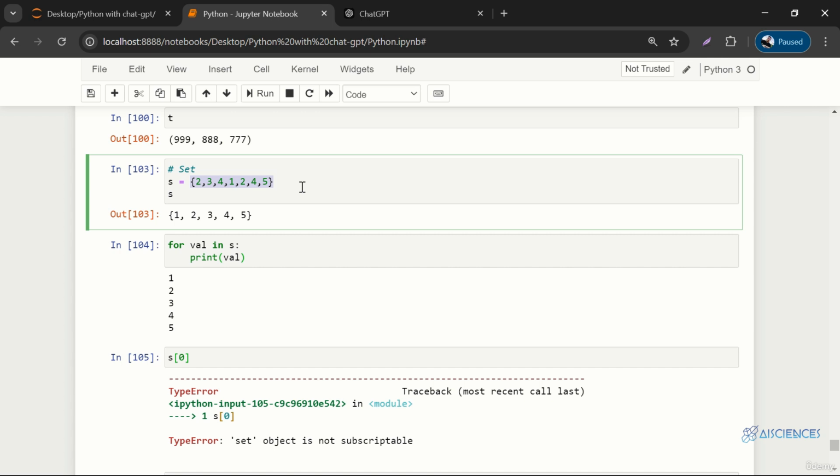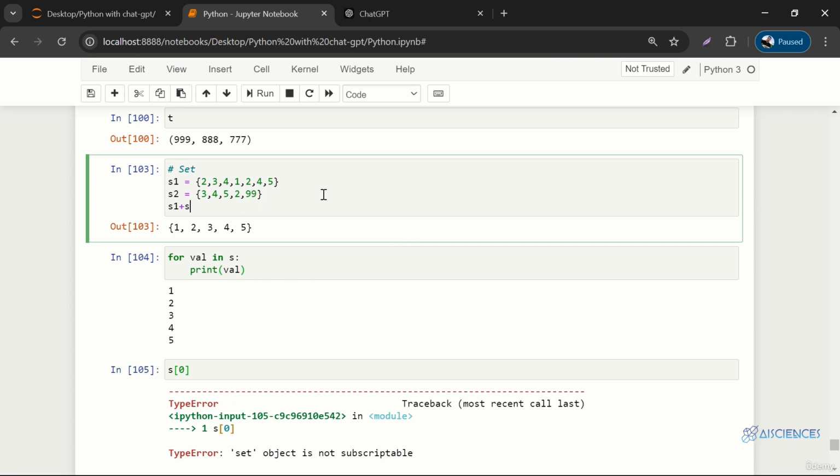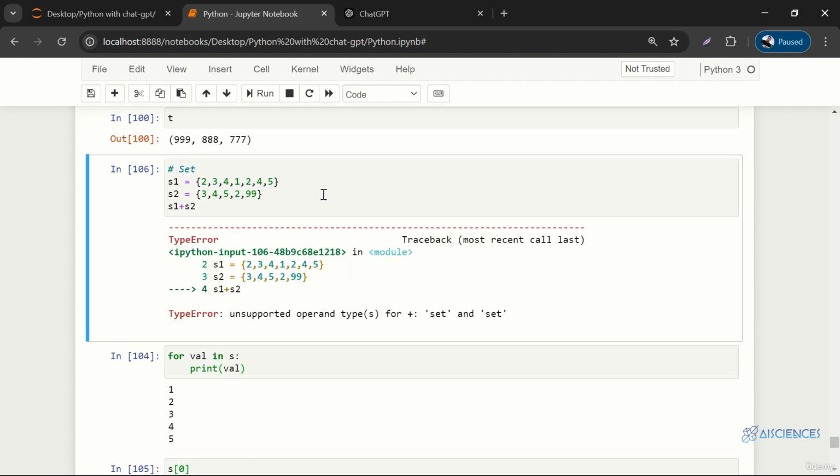Now, we can use multiple different kinds of operations on the set as well. For example, we can add two sets. Let's say this is S1. Let's create S2 over here, like this: 3, 4, 5, 2, and triple line. And then here, if I say S1 plus S2, let's see what happens. Here we go. It gives us an error. It says plus operator is not supported for the sets. Why? Because again, they are unordered collections of values. That is why plus operator cannot be used for these sets.